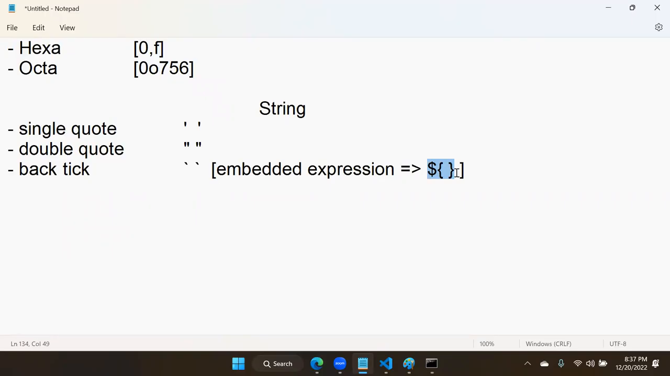This is new in latest JavaScript, right? Generally string means single quote, double quote, but in latest JavaScript, from ES5 onwards, from ES5, 6 and other versions you can use backtick for string. The backtick advantage is it can allow embedded expressions. What is the difference? I will show you.